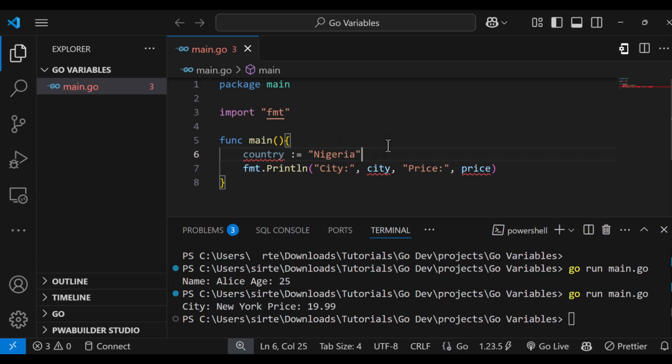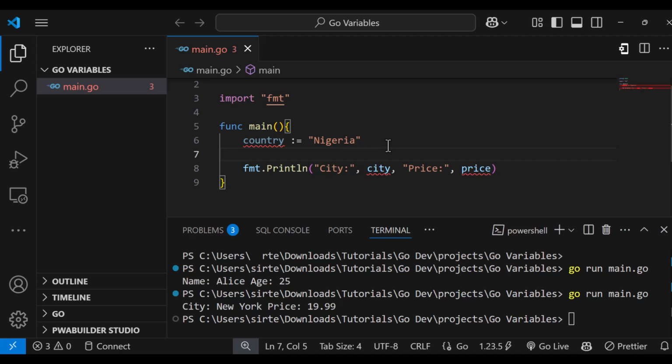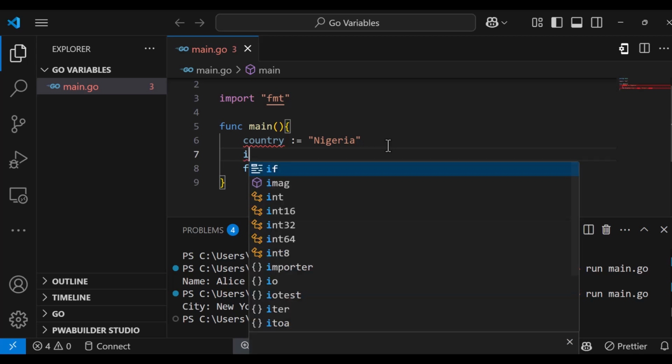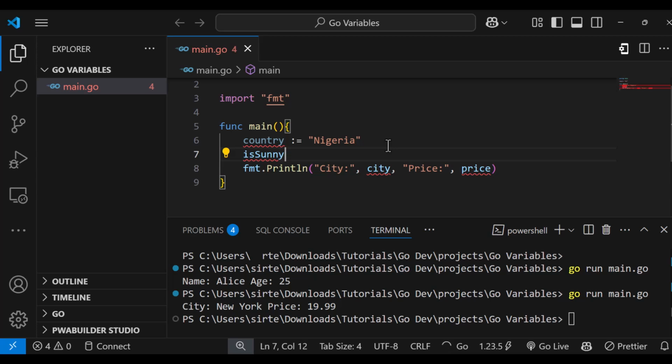Then let's also add another variable called is sunny, and let's say true. Now this is the short declaration method. So in this case, we don't bring the var, we don't bring the string. The colon equal sign over here automatically Go detects it, and it works.